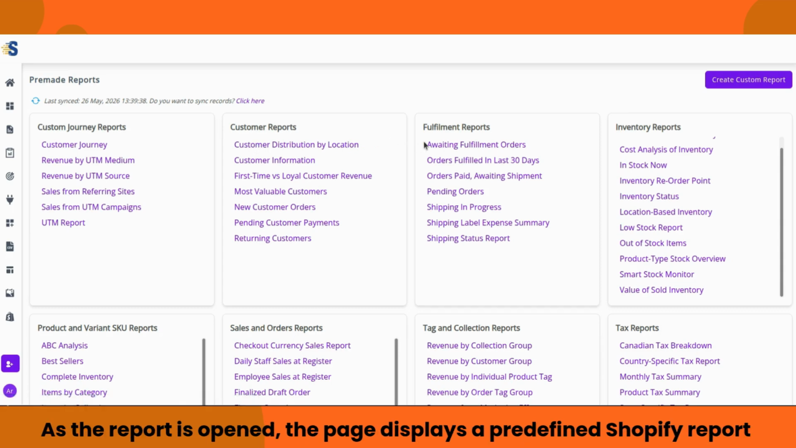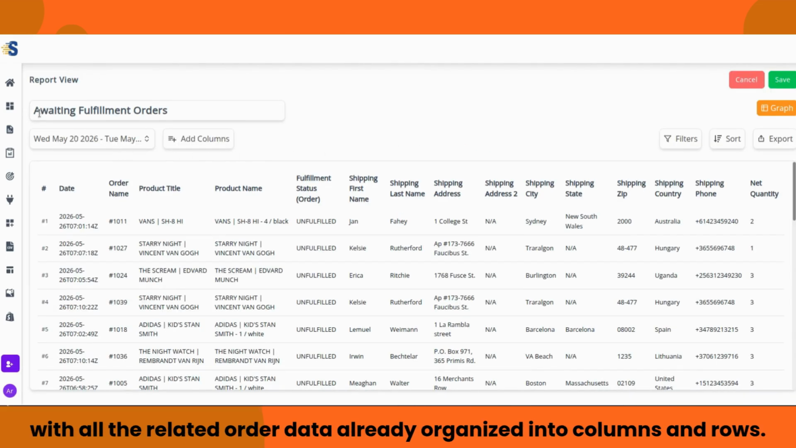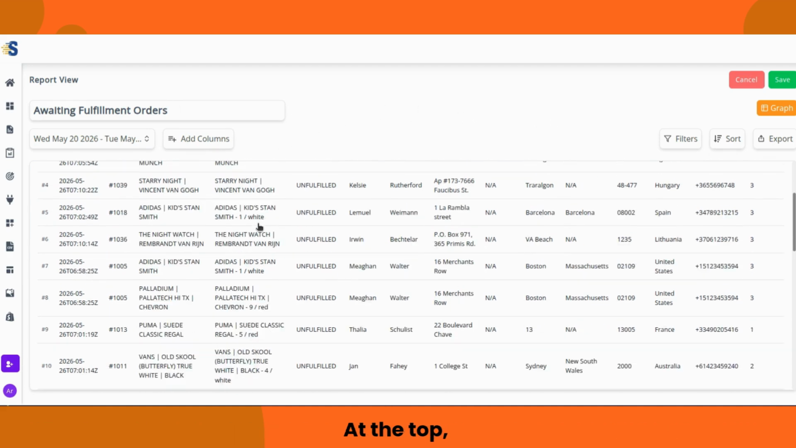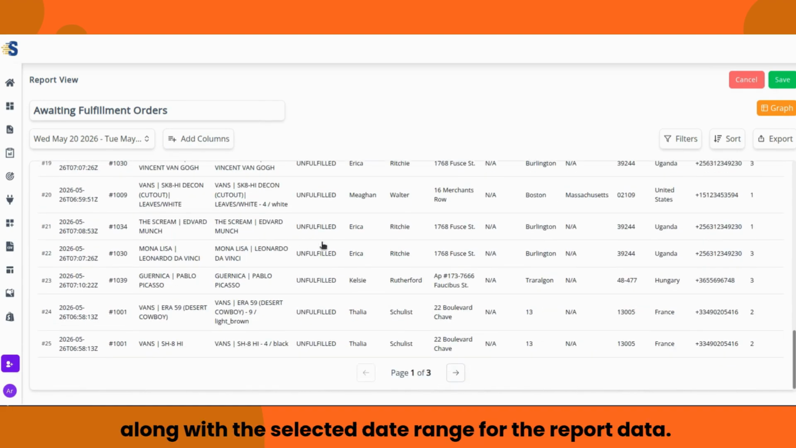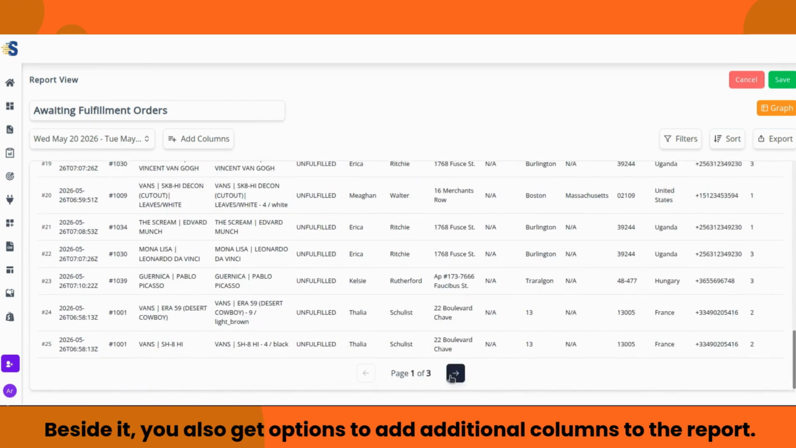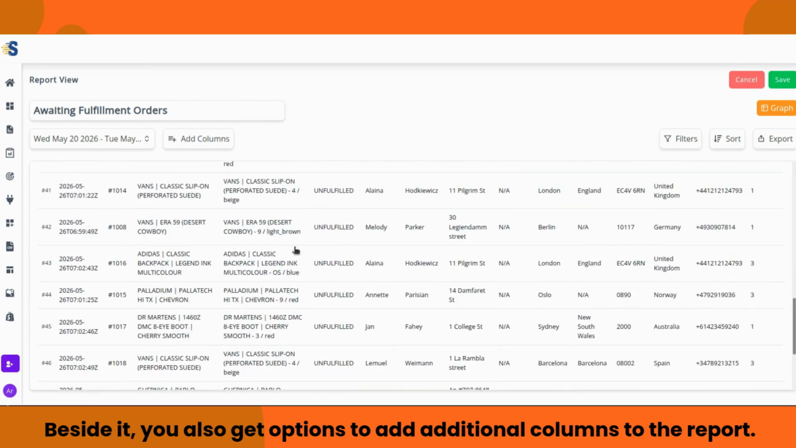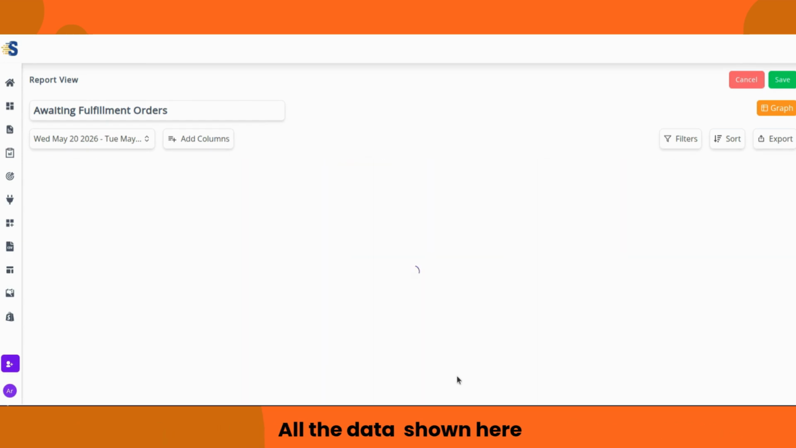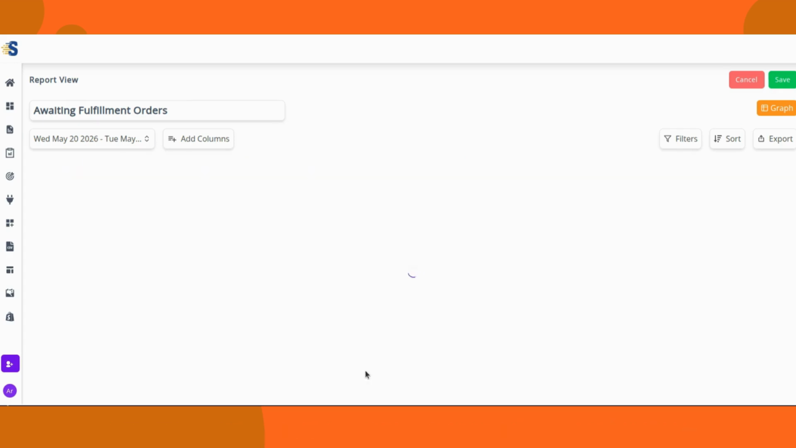As the report is opened, the page displays a predefined Shopify report with all the related order data already organized into columns and rows. At the top, you can view the report title along with the selected date range for the report data. Beside it, you also get options to add additional columns to the report. All this data shown here is automatically fetched from the connected Shopify store.